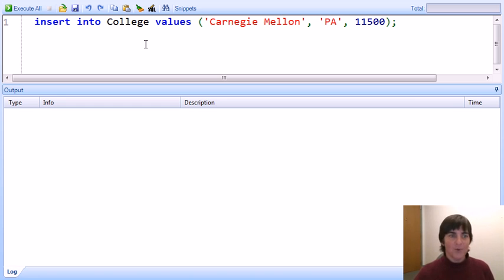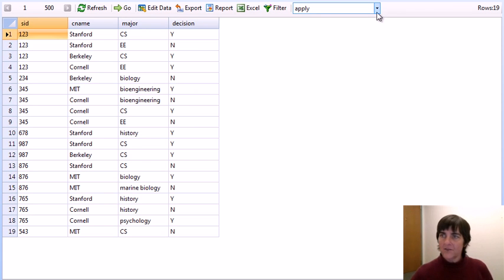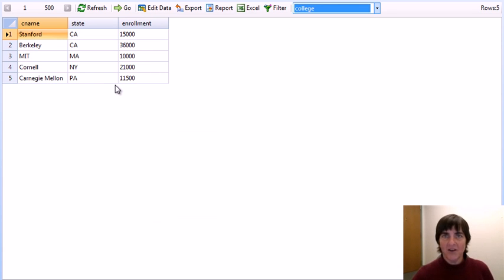So let's start with the simple one. Let's add a new college, Carnegie Mellon, to our database. We do that by saying we want to insert into college, we use the keyword values, and we simply list the values we want to insert. The name of the college, the state, and the enrollment. We run the query, and we go take a look now at the college relation. Let's go to college. Here we go, and we see now that Carnegie Mellon has been added to our database.